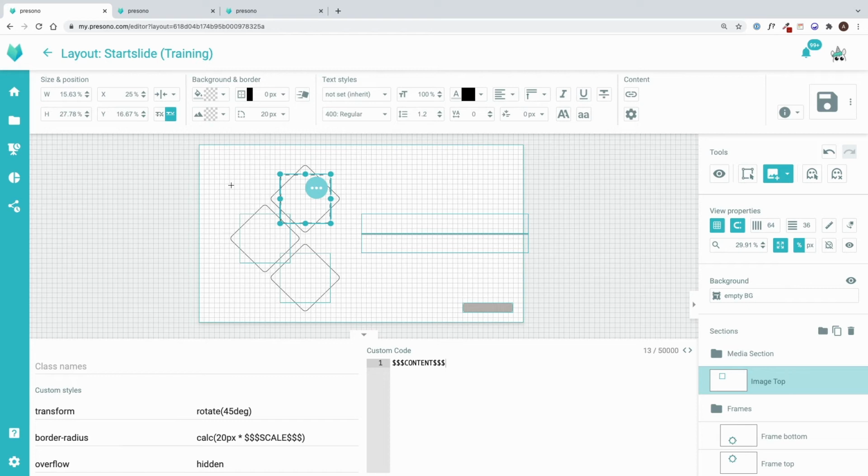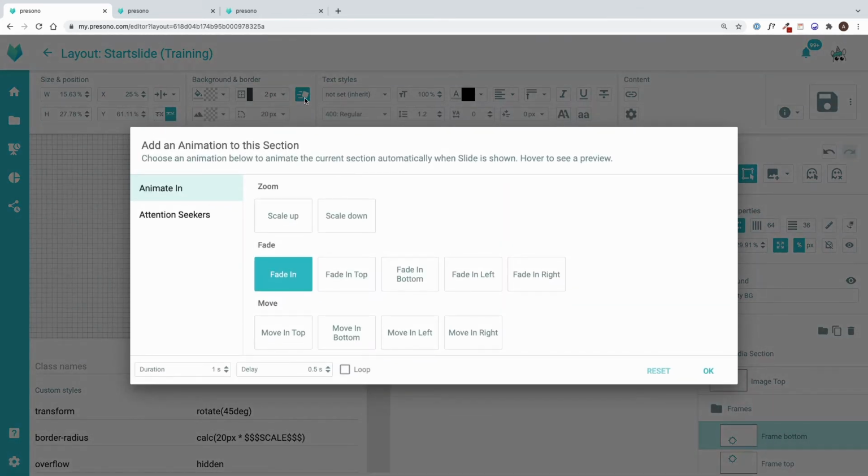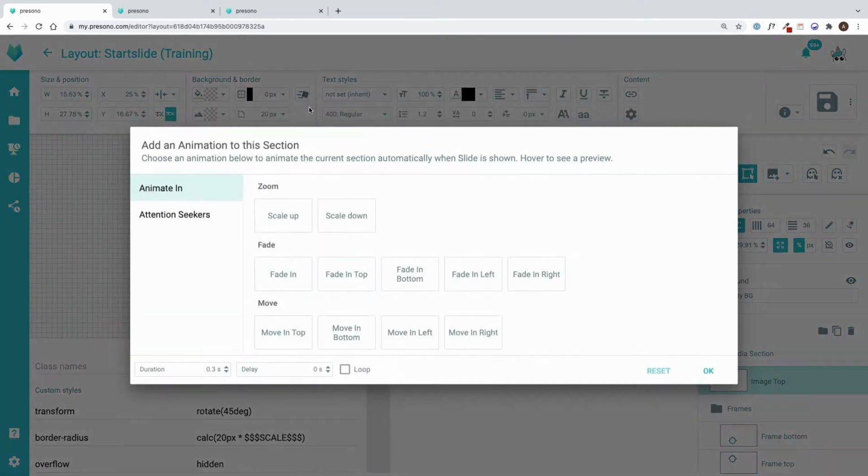Now we do the same animation as with the frames. We click on the frame and see that fade in is set with a duration of 1 second and a delay of 0.5 seconds. We now set exactly the same in the image section. We click on the image section, click on animate, select fade in, set the duration to 1 second and the delay to half a second.